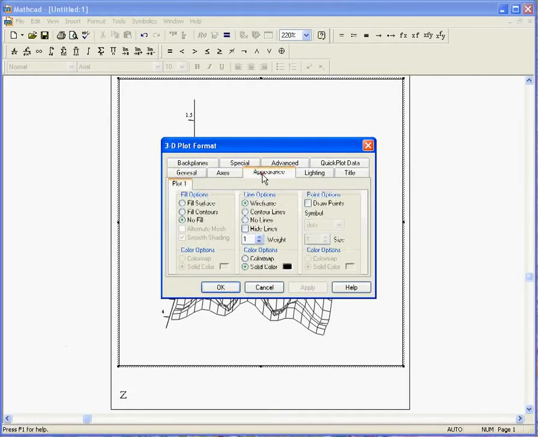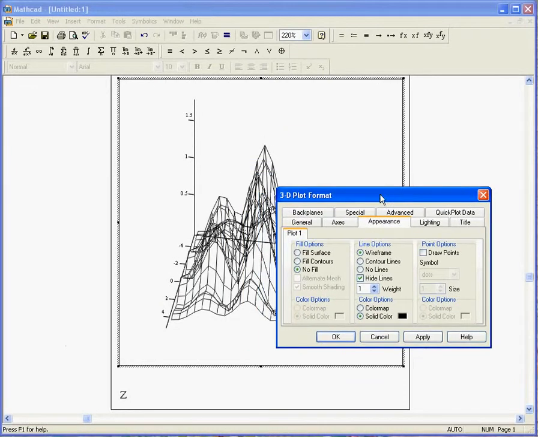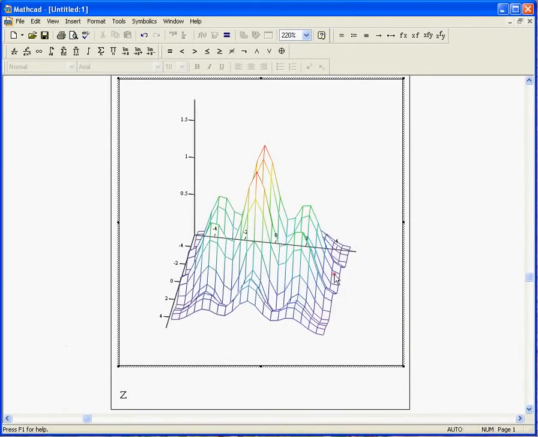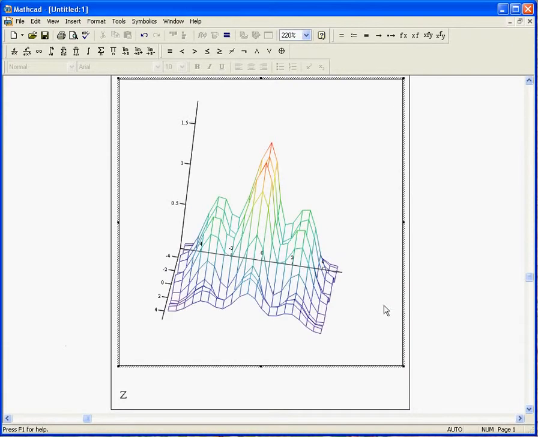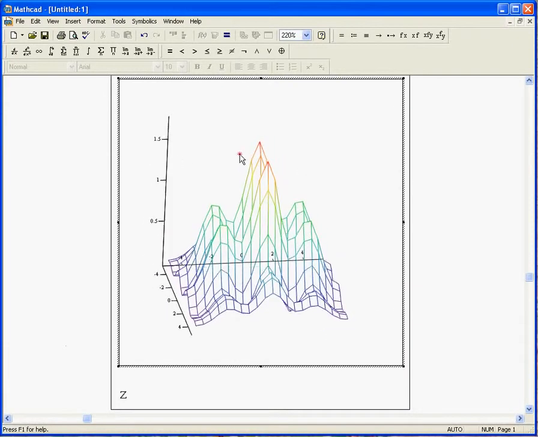Number 1, let's go to the appearance box here. There's a lot of choices we have here. This is the appearance box. Let's say hide lines. Well, that helps a little bit, but it also helps if we use a color map. Okay, now this is live. I can rotate this as I choose. That's good, but it's a little rough.